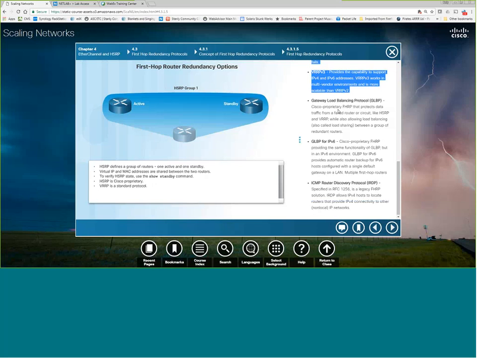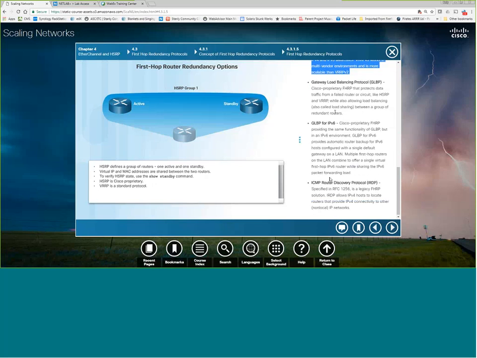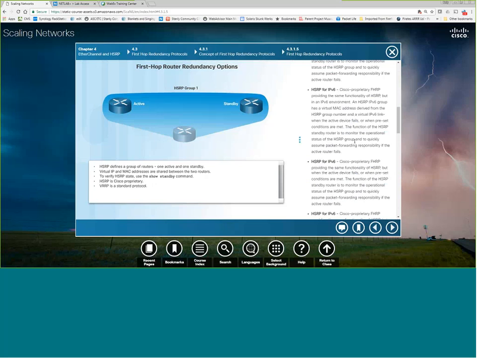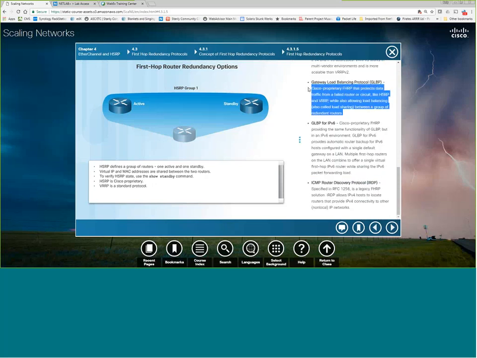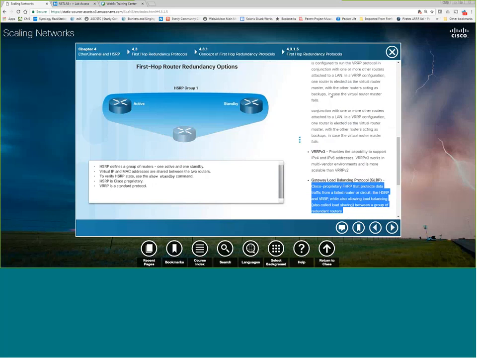There's also another one down here, ICMP Router Discovery Protocol, a legacy protocol that used to be used where, if a PC saw that its gateway failed, it could advertise or send a solicitation message to find another gateway router out of the network. It's not really used a great deal anymore, so we skip that. But I would know HSRP is Cisco proprietary, GLBP is proprietary and does load balancing, and VRRP is a first hop redundancy protocol that is an open standard.